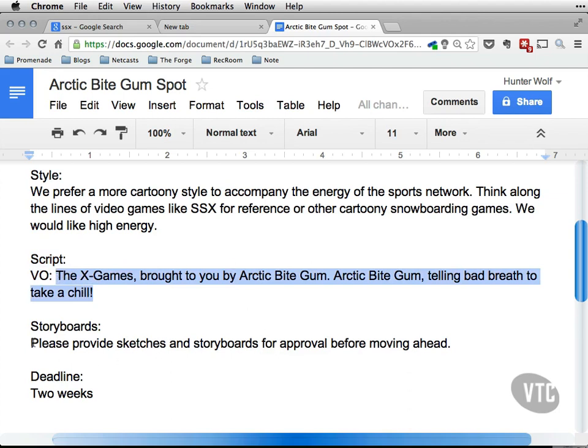And here is what they want me to do. Please provide sketches and storyboards for approval before moving ahead. In other words, don't do anything else until they say they like or don't like what you've given them. Very, very important, because they're going to make notes. They're going to say, I like this, but I don't like that. Combine this with that and do this and do that. And then you'll probably do some more sketches and then you move ahead to the actual production and the deadline, 2 weeks. So I have 2 weeks to do storyboards and sketches to present to them.